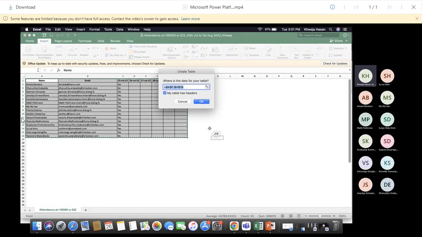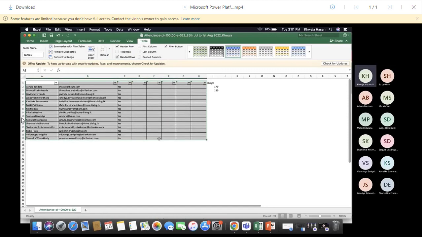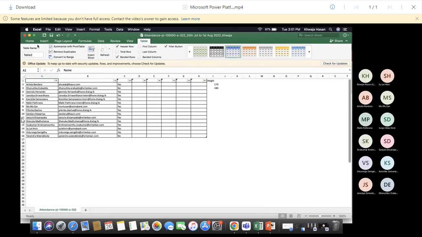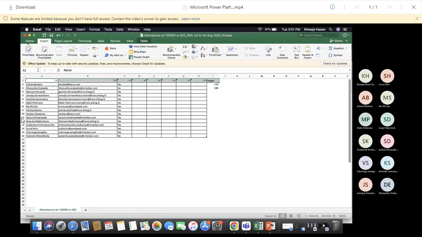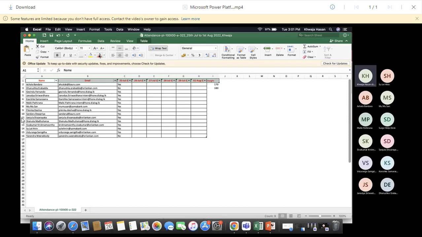So I already have a header. Table. Okay, so you can select the template, which template you want to show for your table. So this is my table. My table has rows, my table has columns, different columns. So it makes it a table. This is very basic, but I have to tell you.